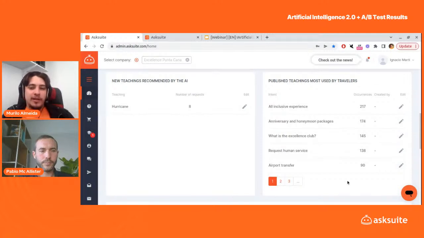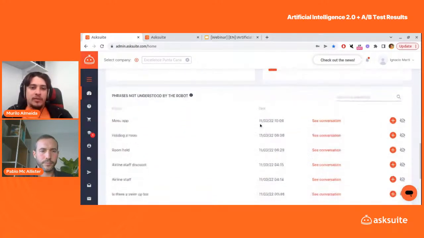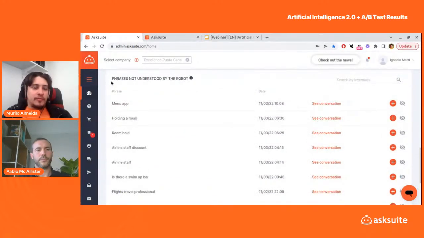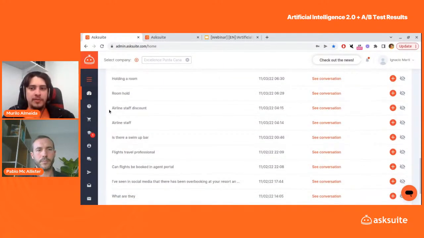So this could give you a lot of insights about which are the most requested subjects that are specific to your hotel and that you might be able to use in marketing and so on. And if you keep going down, we also have the option to see the phrases not understood by the robot. So here we are looking at every single sentence the robot didn't understand for whatever reason.